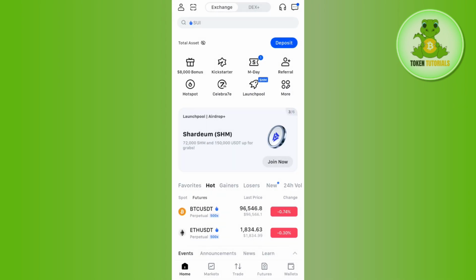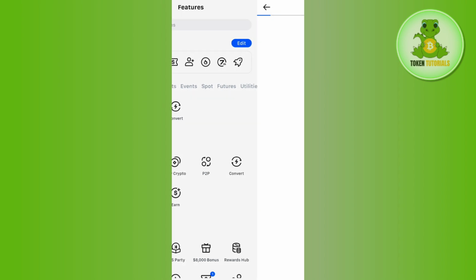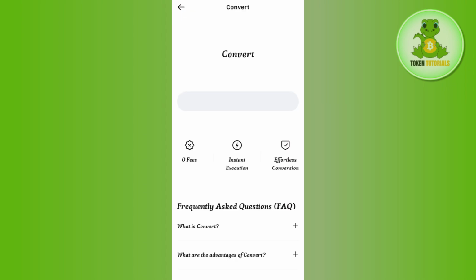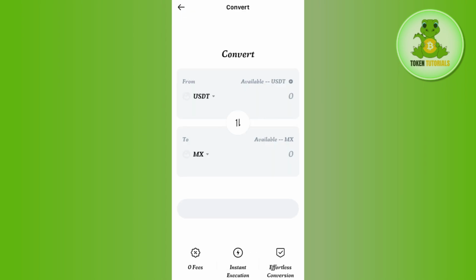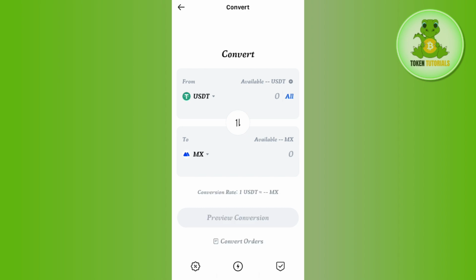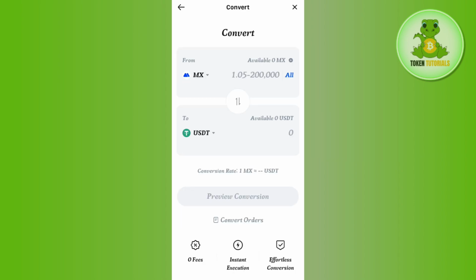Now, once you are over here, you need to simply tap on the convert option, and then you will be landed on this conversion page. Now, by default, USDT will be in this from section, so you need to tap on the arrow option so that it could come in the to section.